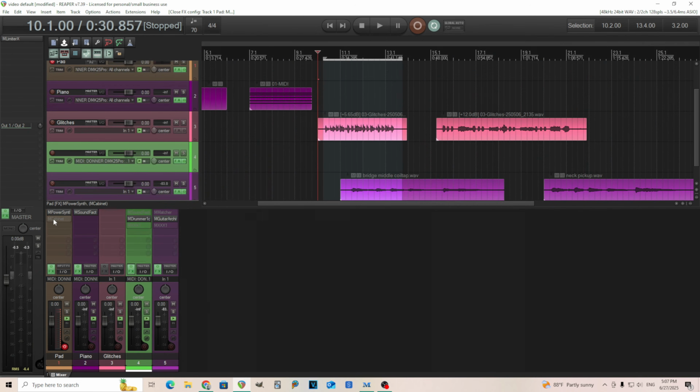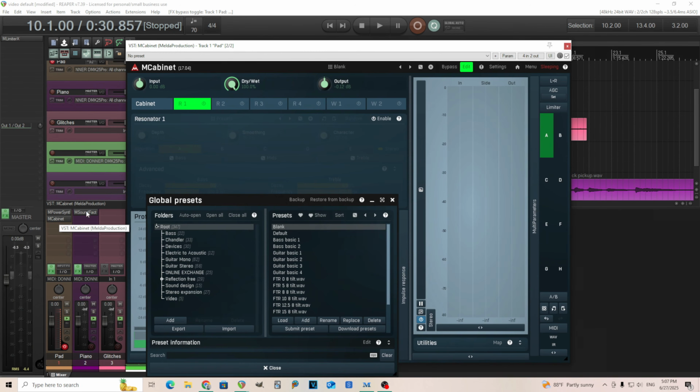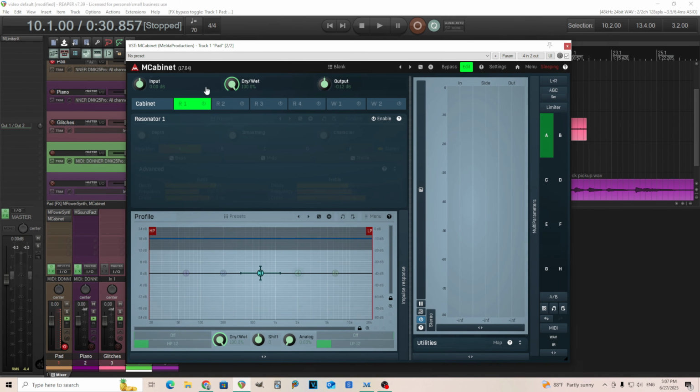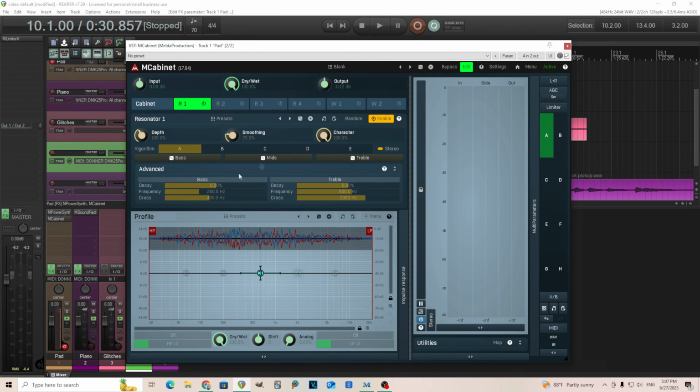Now let's use MCabinet to give it a bit more realism. We're going to do the exact same thing again. We're going to go into R1, make sure that stereo's off, turn the smoothing down, make sure in the advanced section we turn this decay and treble down. If you open it up and you're like, where is this? Make sure you have this advanced open here so you can turn this down. Now let's listen to this.